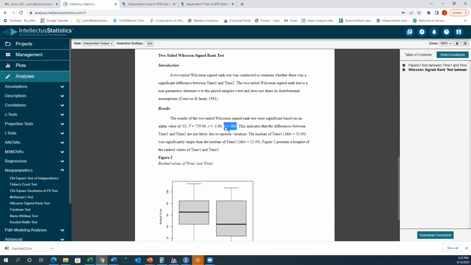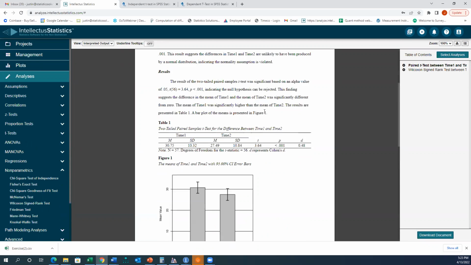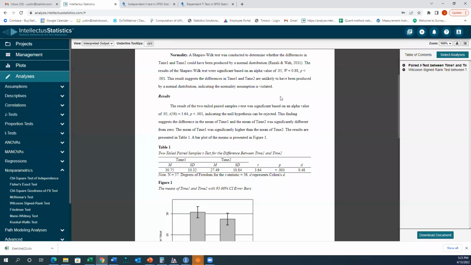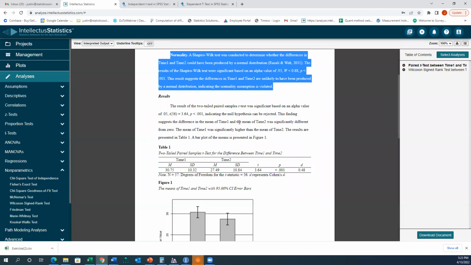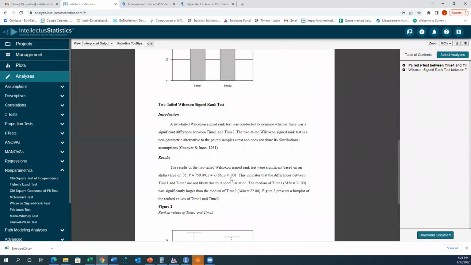Our p-value, as I hover over this term, is significant because it's below 0.05. So basically, we ran the t-test. We found that it was significant. Because normality wasn't supported, we ran a backup to the t-test, and it was still significant. So it gives you more validity in the findings.